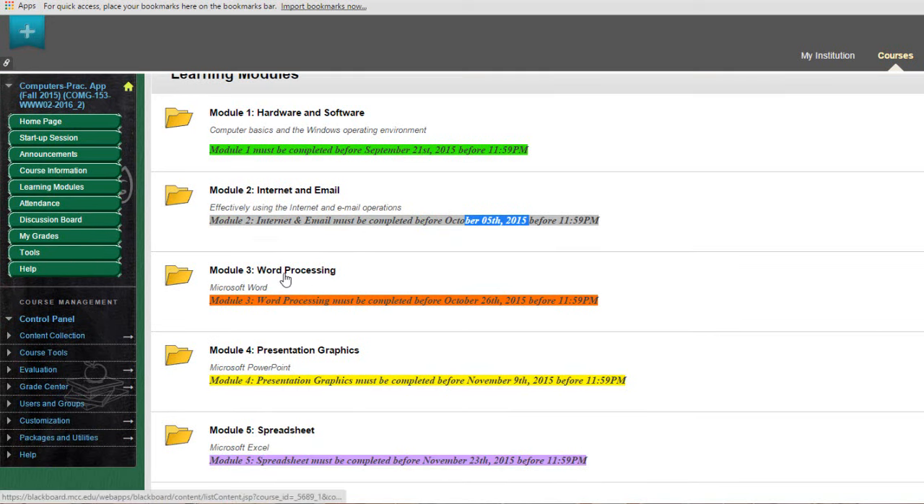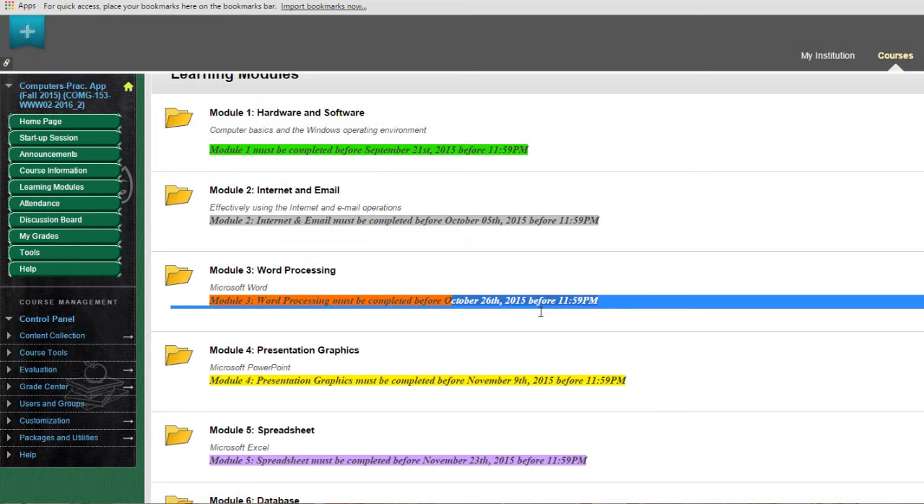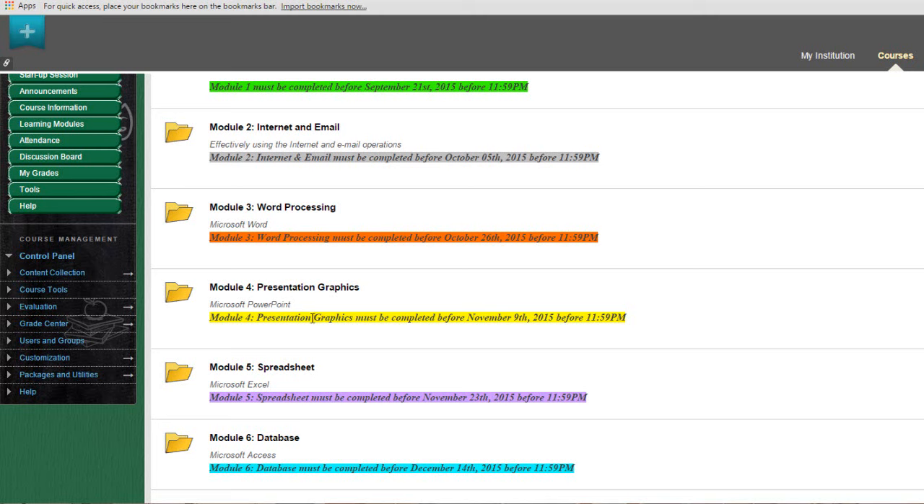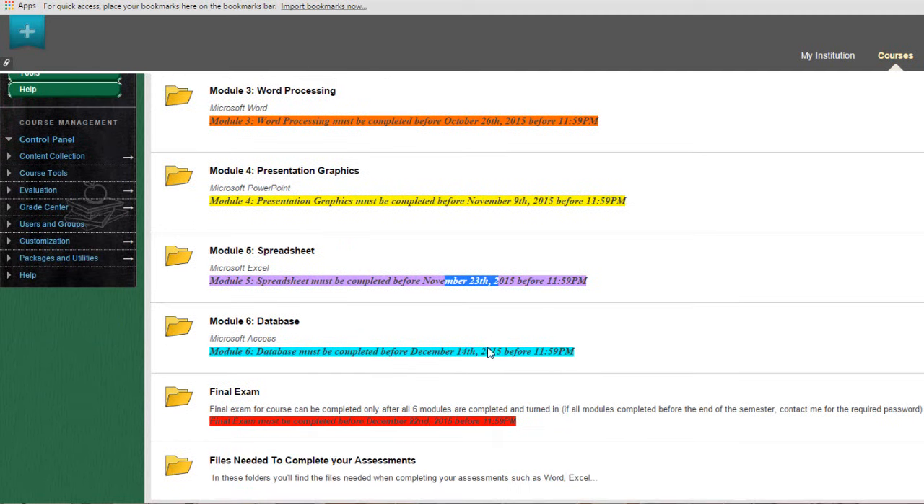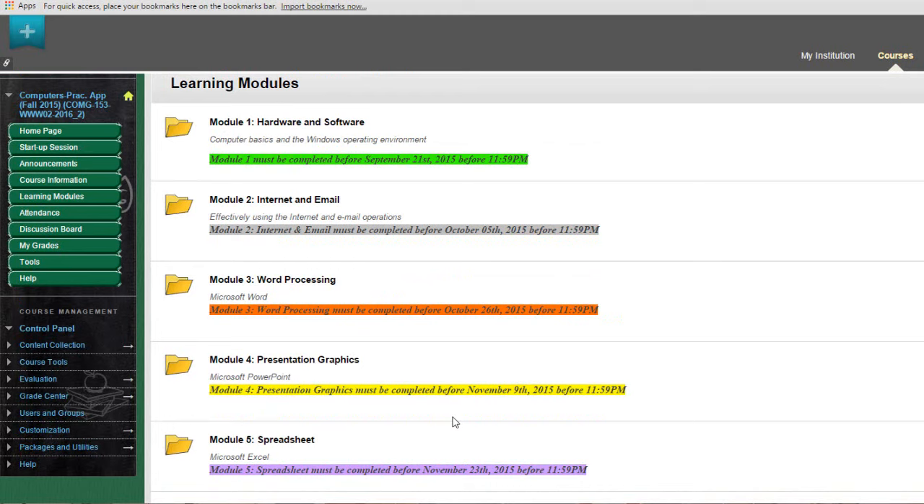That's pretty much what it is. Then you have word processing, which is due October 26th before 11:59 p.m. Module 4 is due on November 9th, I'm sorry, 2015. Excel is due November 23rd. Sorry, it's not TH, it's RD. And then Access is due on December 14th. And then your final exam is due December 22nd before 11:59 p.m.